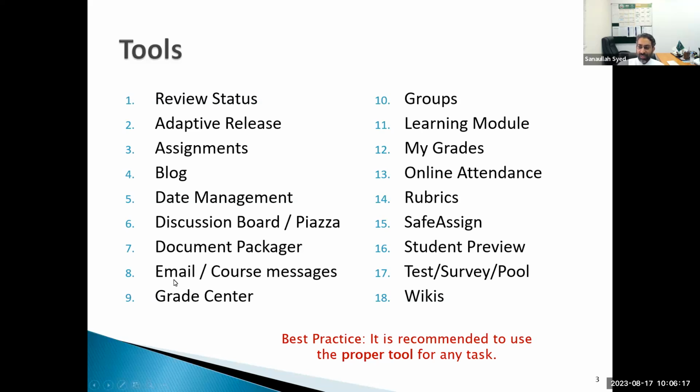A couple of pieces of information about email and course messages. Again, a little bit of differentiation, and I'll try to give an example there. Grade Center we are already familiar with, but let me talk about a couple of Grade Center options, like how to customize, and how to add a favorite sort criteria using the grading schema and so on.